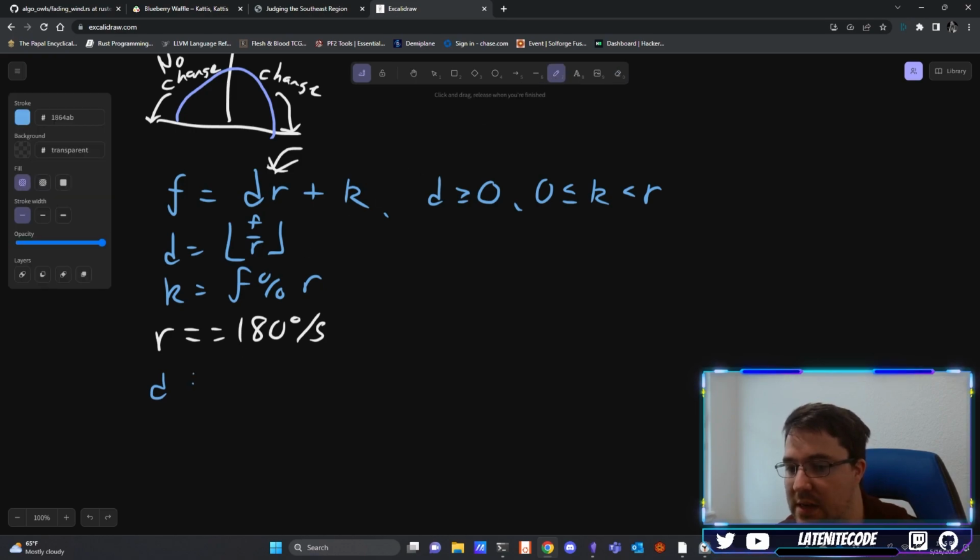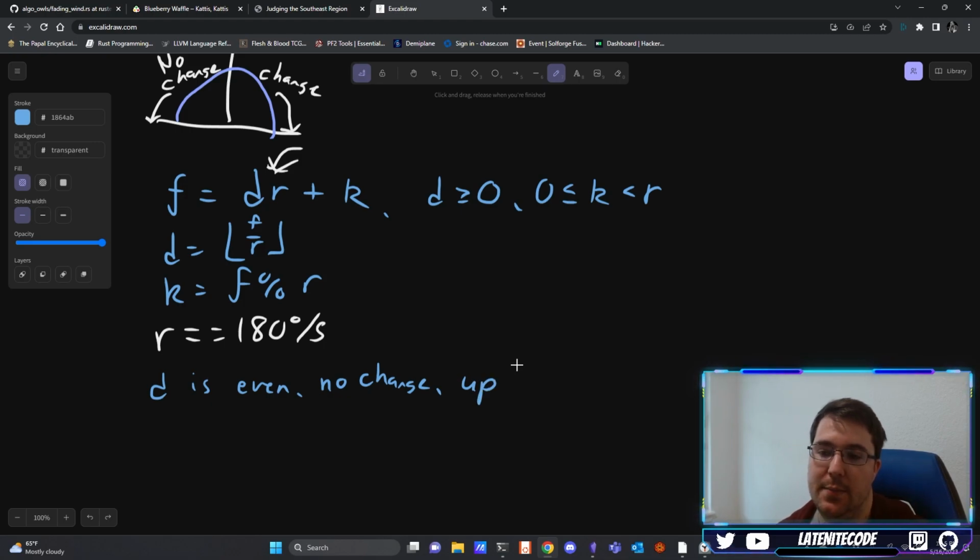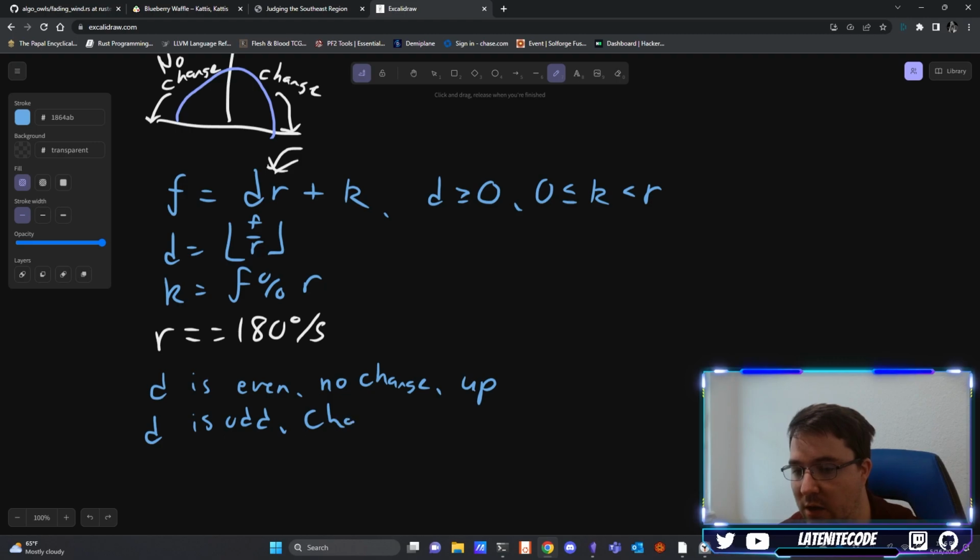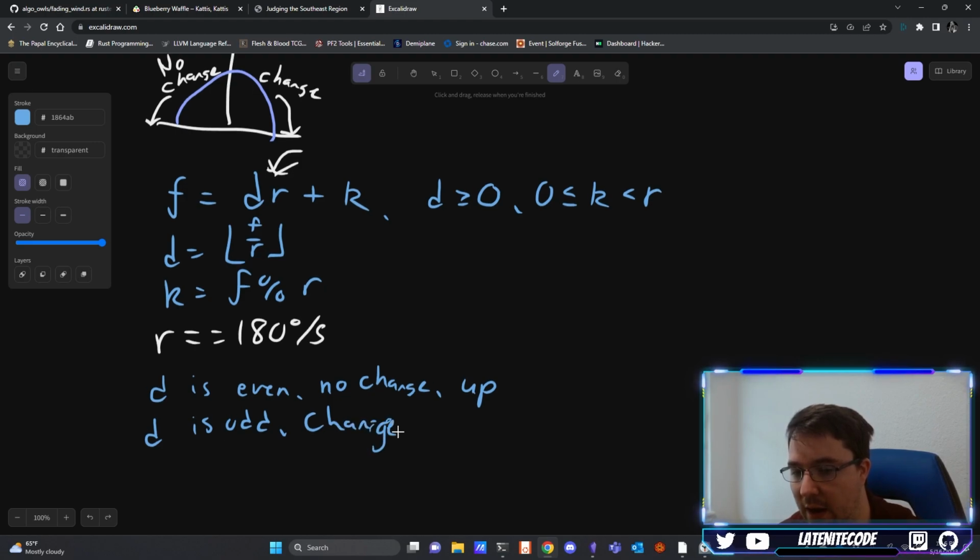We can say if d is even, then that means we have no change, which is also the same as saying that we have the up parity. Because again, to describe this, we start with up. And so if d is 1, we go to down. If d is 2, we go to up. But now we're back in our same position. So every odd increment changes our parity, and every even increment does not. And so if d is even, there's no change to our parity. And if d is odd, then we have a change. And that change means that we're now down.